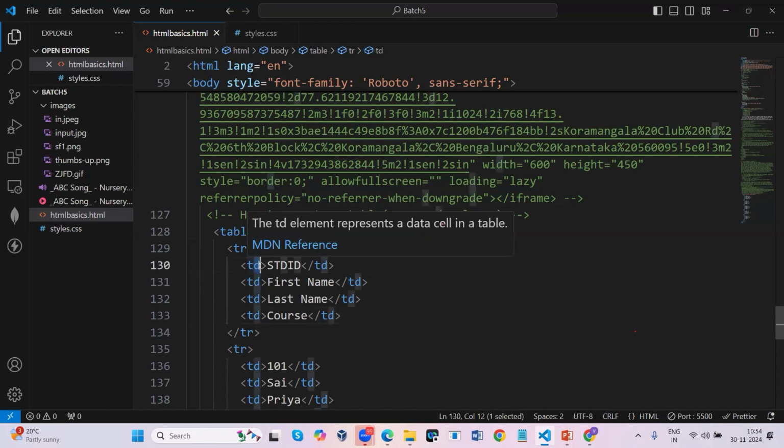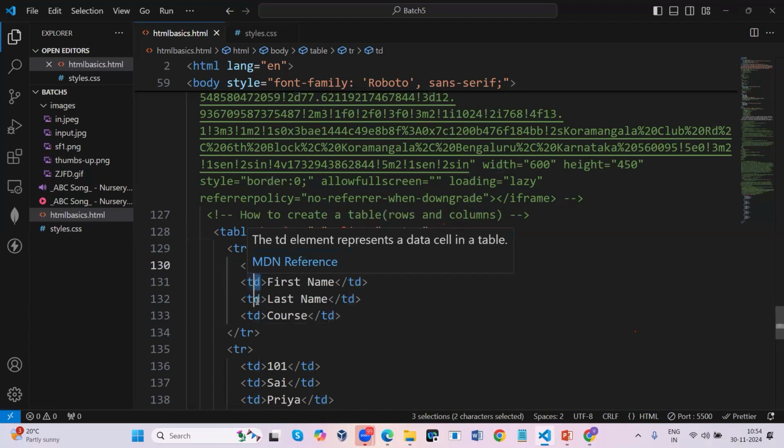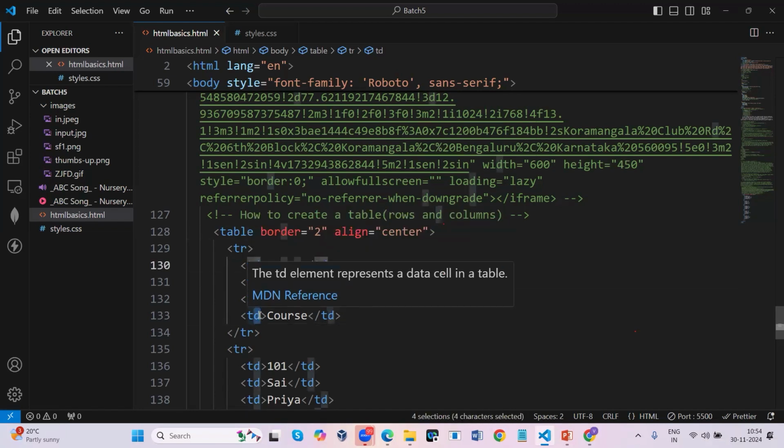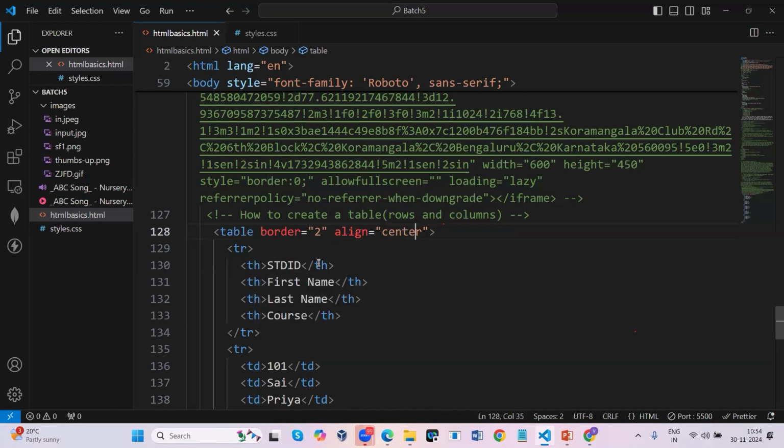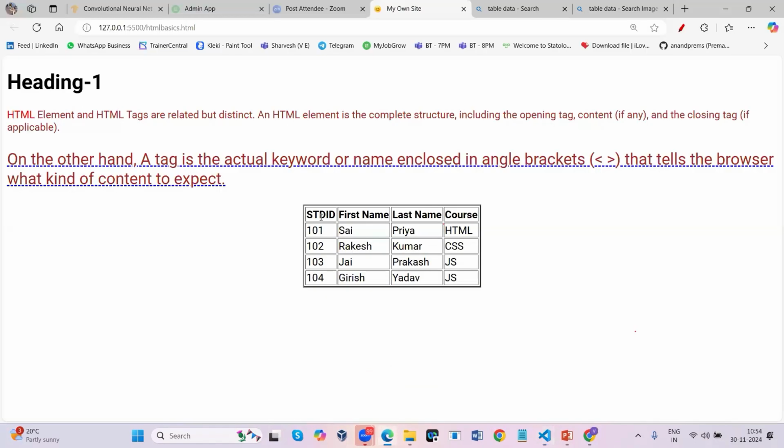So instead of making it a TD, you make it a TH. Automatically it will rename the ending tags also. Why? Because we can all see here, now it is in this way.